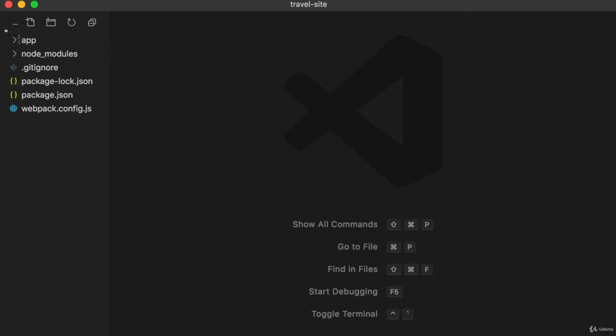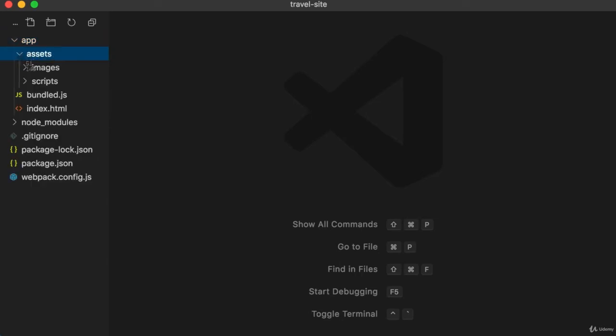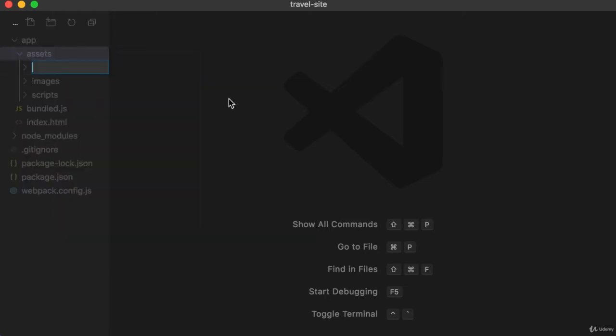Within our Travel Sites app folder, let's dig into the Assets folder. At the moment, it contains images and scripts. Let's go ahead and create a new folder named Styles. So I would right-click on the Assets folder and choose New Folder. And so we're on the same page, let's name this folder lowercase styles.